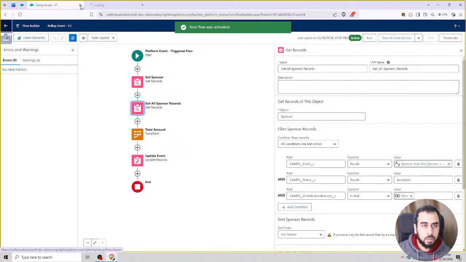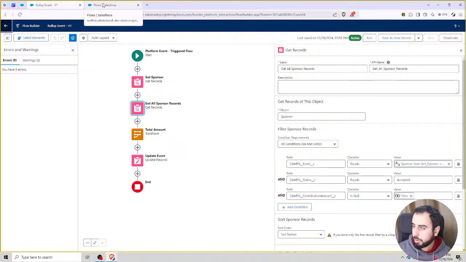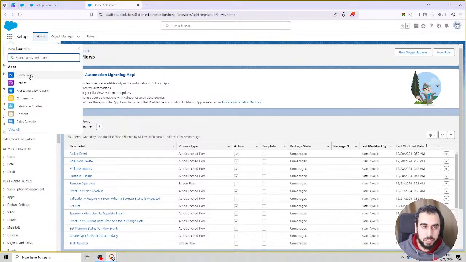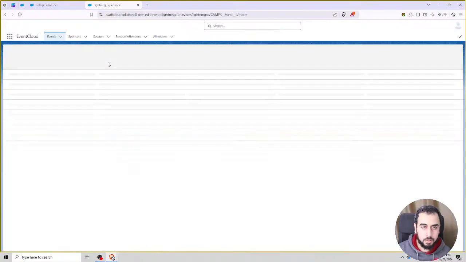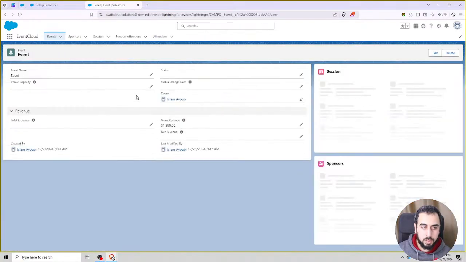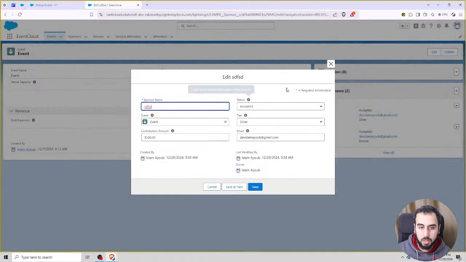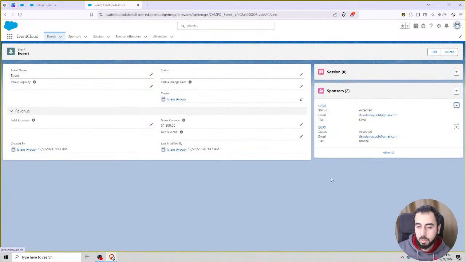Okay. Now let's try this. I know I'm rushing through much of the logic, but it's the order of execution that's my focus behind all of this. Now let's go to our event, and how much is this amount? This is 500. So if I delete this, it should trigger the rollup again. The only remaining one would be that 400, so the gross amount should change to 400.